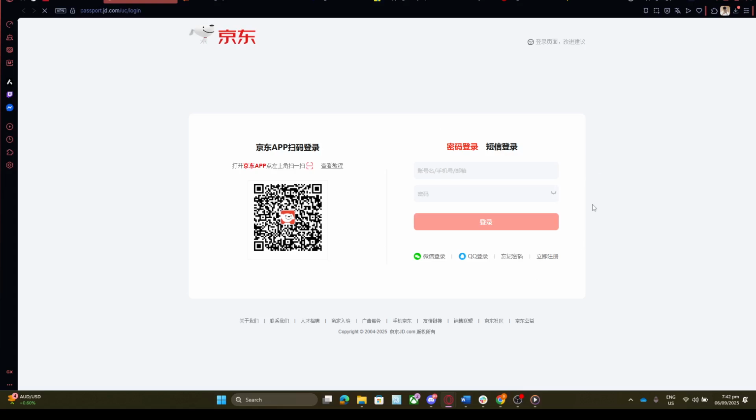If you're not already logged in, don't worry. You can effortlessly sign in or create a new account by clicking the login or sign up option. Clicking this will redirect you to passport.jd.com. If you already have an account, simply enter your credentials.